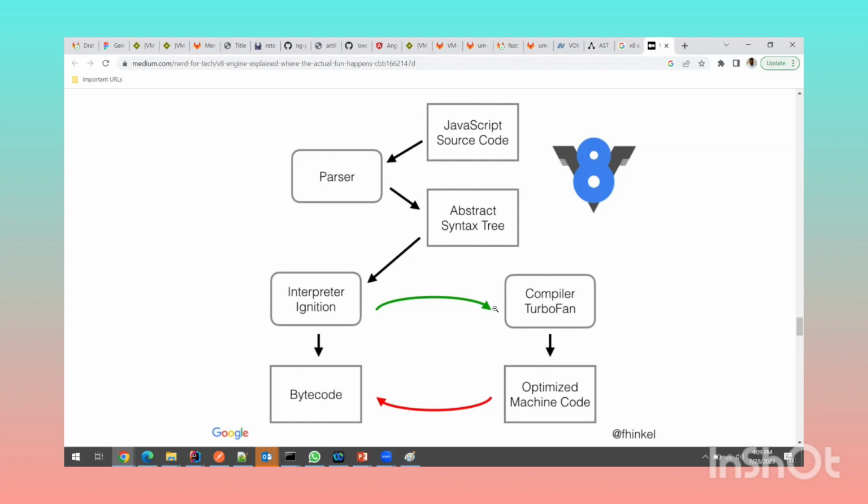In several JavaScript engines we have several names also. For example, in SpiderMonkey, the compiler name is IonMonkey. So they gave different names for the compiler and the interpreter. In V8 they named them Ignition and TurboFan. So this is about the architecture of the JavaScript engine in the Chrome browser, called V8.